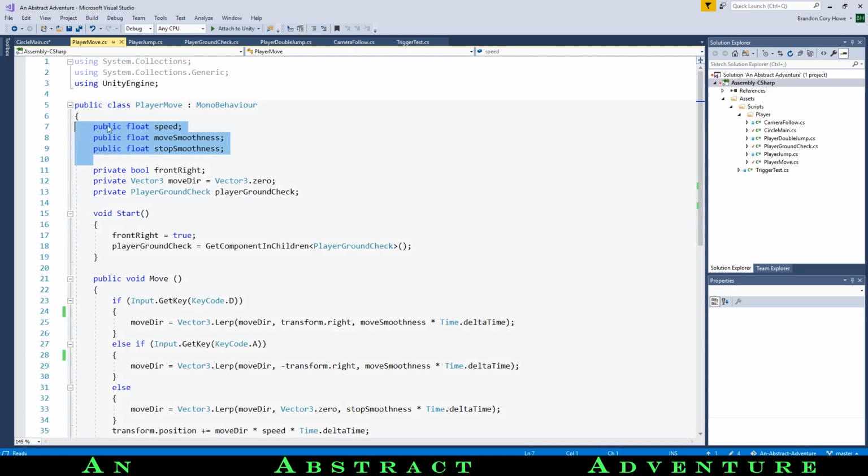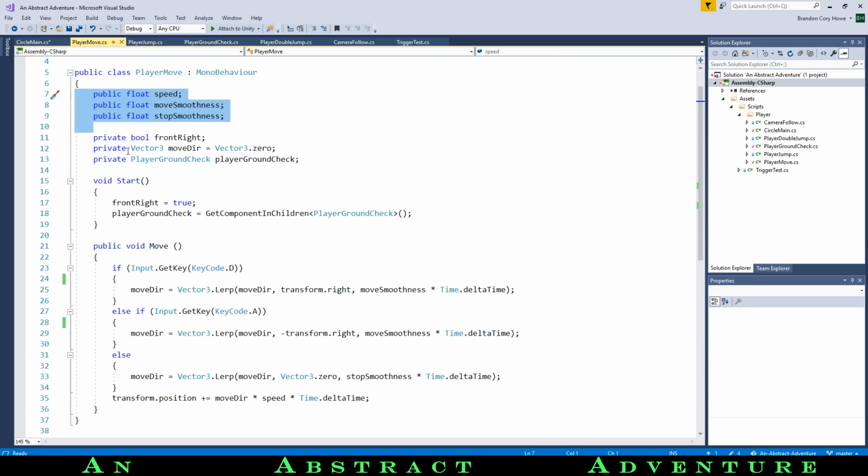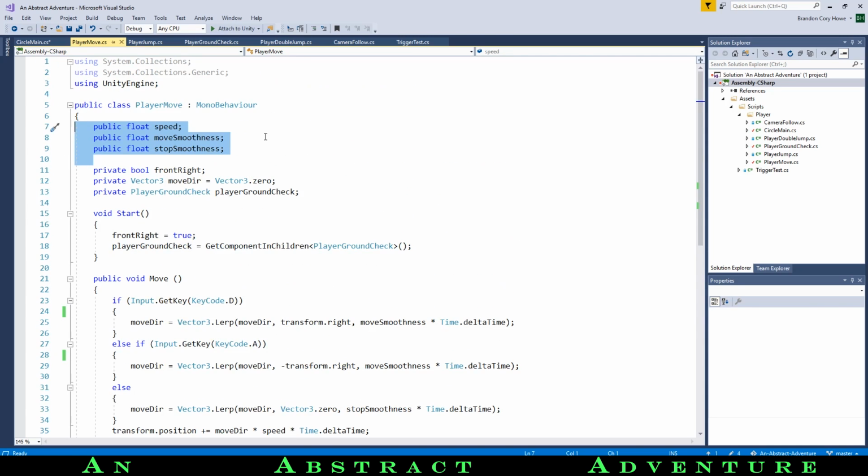So we have 3 public variables here for the speed, the move smoothness, and the stop smoothness. As well, a private boolean for whether or not we're facing the right or the left, and that'll be used for stuff later on. It's actually not used right now, but it will be eventually. So then we have a private vector3 for the move direction. So we calculate what way the player should be moving, and then multiply it by the speed, and all that to get it to actually move. And the move smoothness and stop smoothness basically have to do with having the player speed up to their max speed as opposed to just snapping to it. And having 2 different smoothness values for when they're speeding up and then slowing down to a stop.